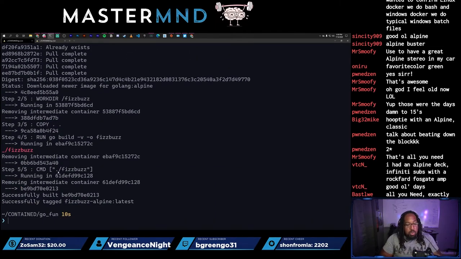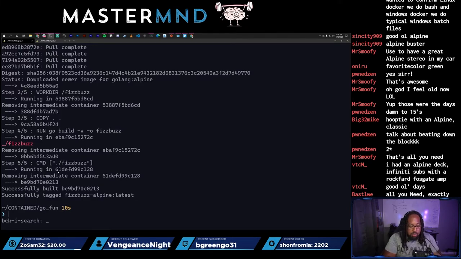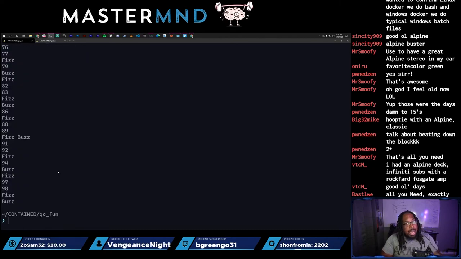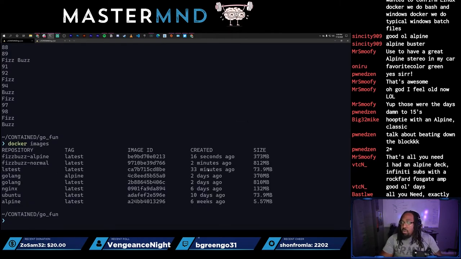And we're going to run it just to make sure it runs well. FizzBuzz Alpine is what we'll run this time, this image. And our application still works, so everything is good. If we type in docker images, check this out. Look at our FizzBuzz Alpine, look how much smaller this is. 373 megabytes instead of 812 megabytes. Much smaller, but still pretty large for a very simple application like this.